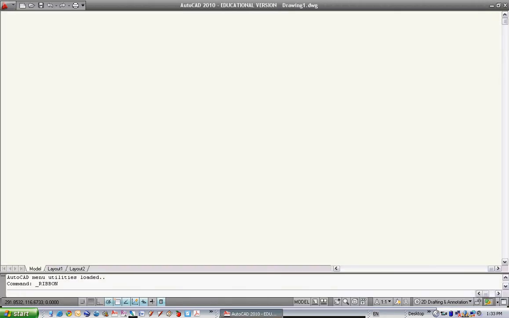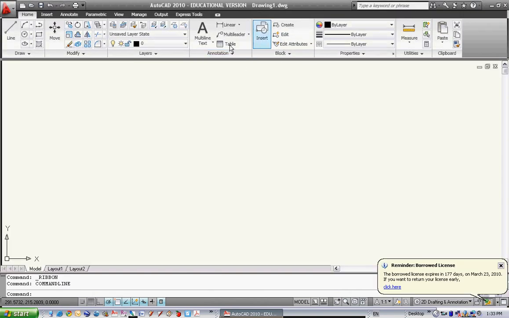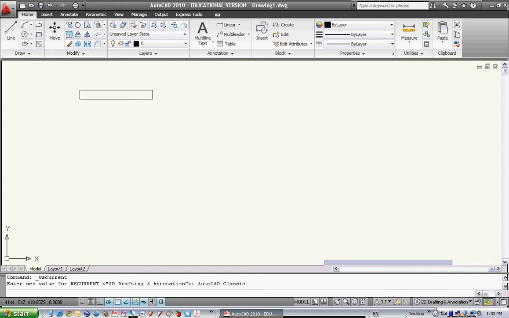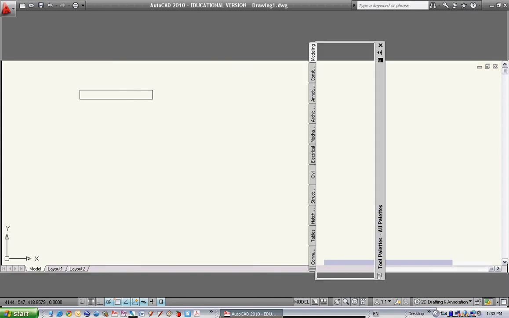When we were in class the other day, I mentioned there's a new version called the ribbon, and I'll always close this borrowed license down here too. We're not going to work in the ribbon the first semester. We're going to work in the classic view. So go down to the bottom right-hand corner, click off 2D annotation, and click on AutoCAD Classic. This is the version we're going to work in this year.